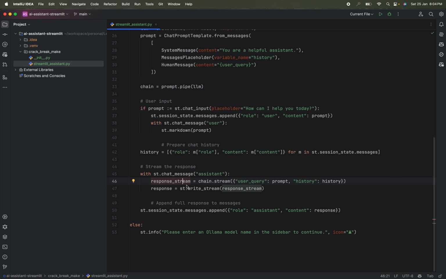We get the stream response and finally we will print it to our chat window, right? Finally, we will append everything to our stateful messages, so next time we rerun, it will be taking from the state. Now, if the model is not there, we will say, please enter Ollama model in the sidebar to continue. So let's run this application.